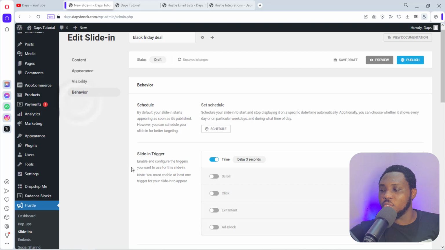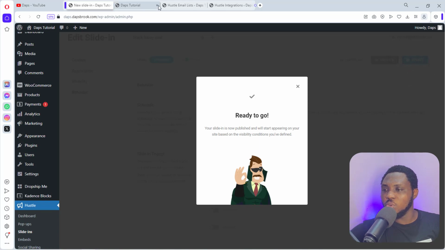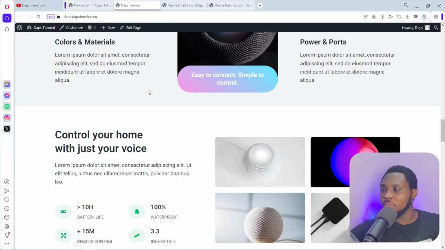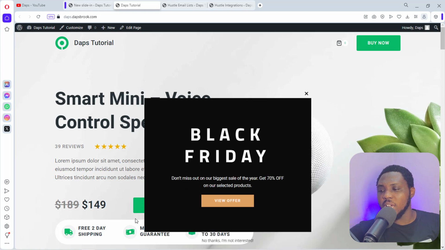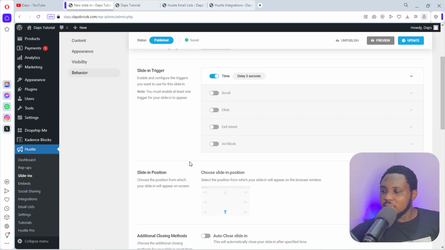So let's come to behavior. This would show after 3 seconds, which is okay. So let's publish this. That is ready to go. So let's come back here right now and let's refresh this page. So now let's wait for 3 seconds and let's see if this will pop. So you can see that we have a sliding from bottom. All right, so that's it.